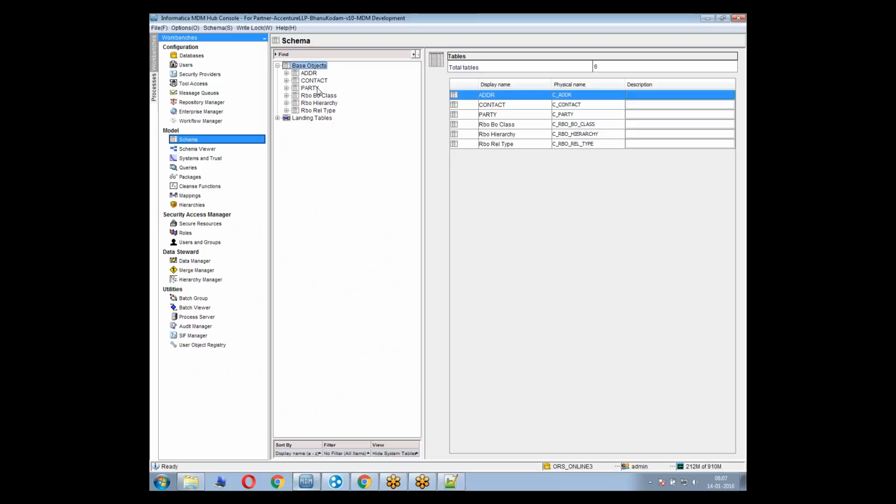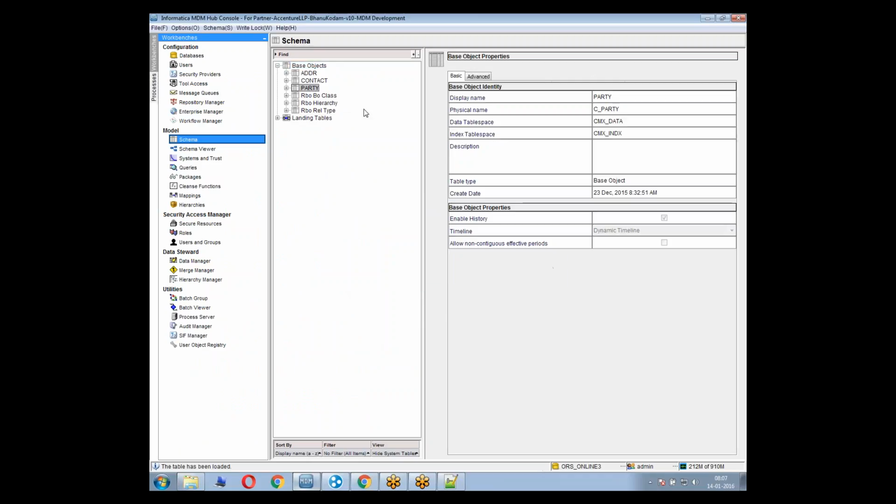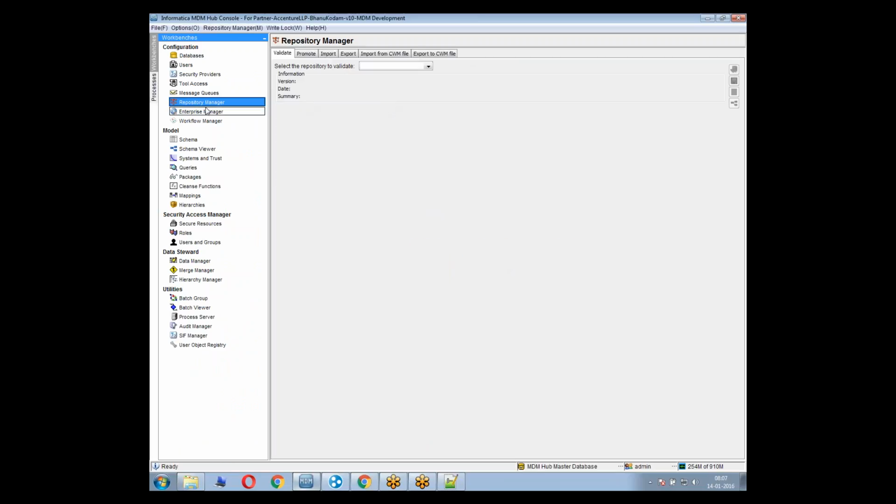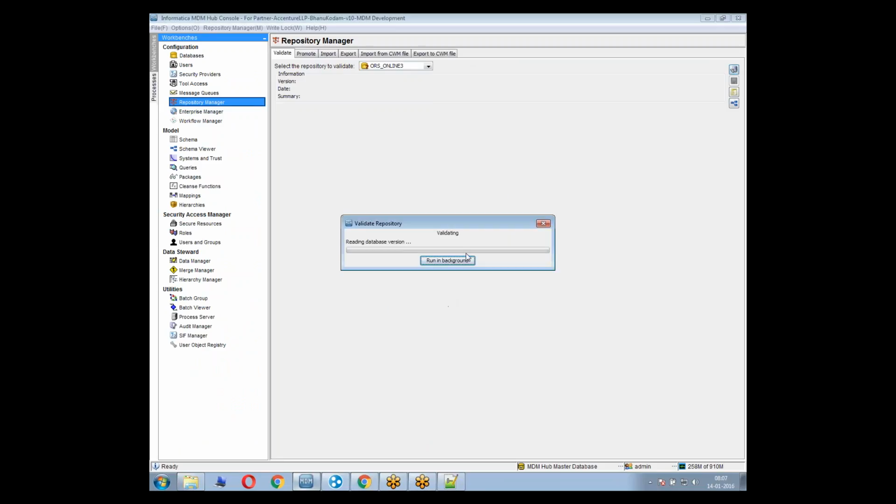How do you migrate them? I'll migrate the whole repository. Okay, how do you migrate the mapping? If you're asking that, I'll quickly tell you how. You go to the repository manager. First of all, you validate the repository. Let's say if you want to migrate ORS Online 3, then you validate it here, because you must validate the repository before doing any migration-related activity. And once the validation is successful, then you go to promote here.